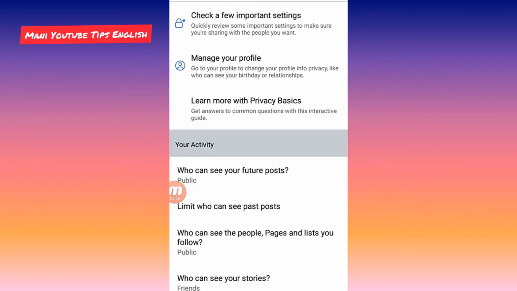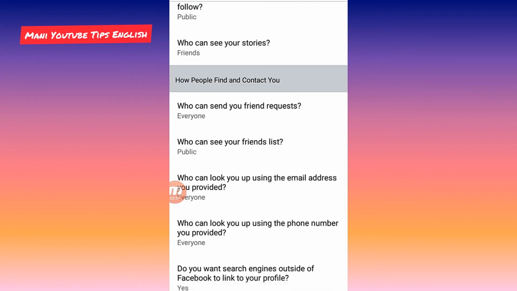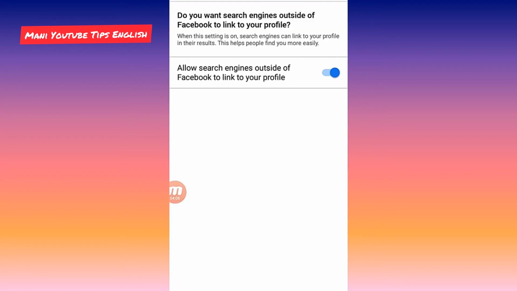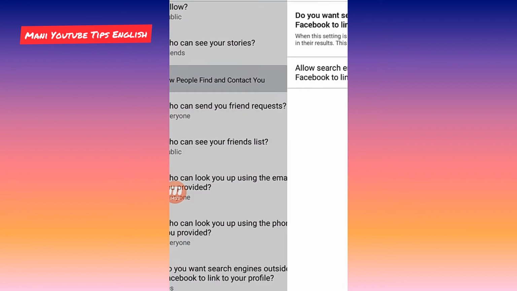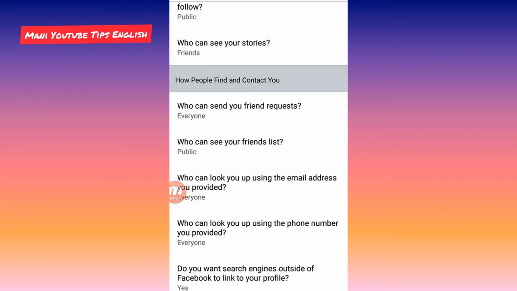See the privacy conditions. You can see here, friends, do you want search engines outside of Facebook to link to your profile? If you want to allow it, just turn it on. If you don't want to allow it, please turn off the setting option. If you want to disable these options, just read the settings message before making any changes in this option, friends.